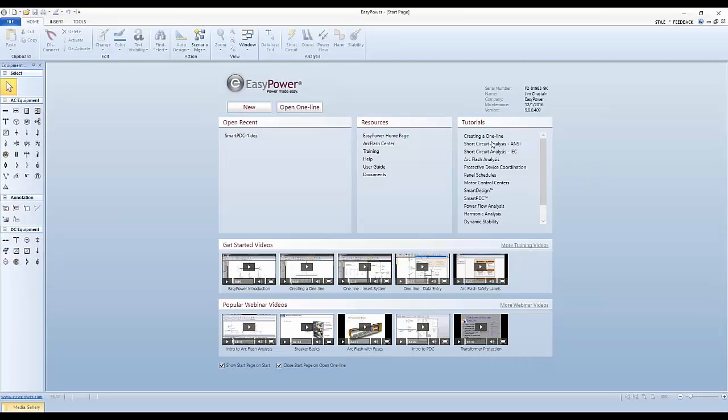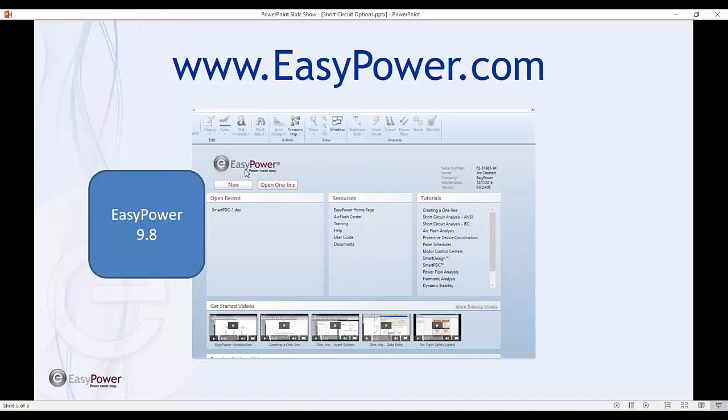Now, for those of you that have not upgraded to 9.8, I would suggest that you make sure you know that there's a start window available, and it's accessible from virtually anywhere in the EasyPower tools. It gives you a lot of advantages, and we will get back to this at the tail end of the session because it's a good link to reference material as well.